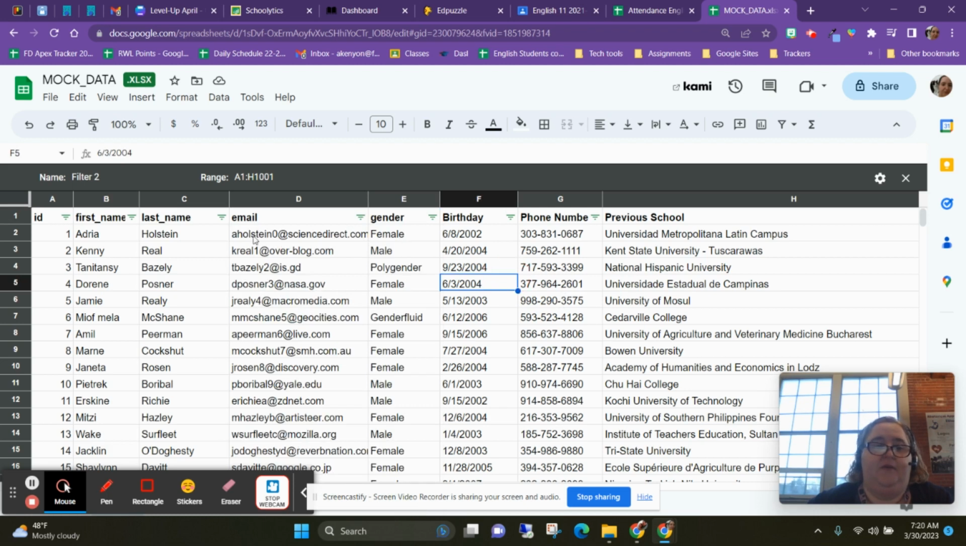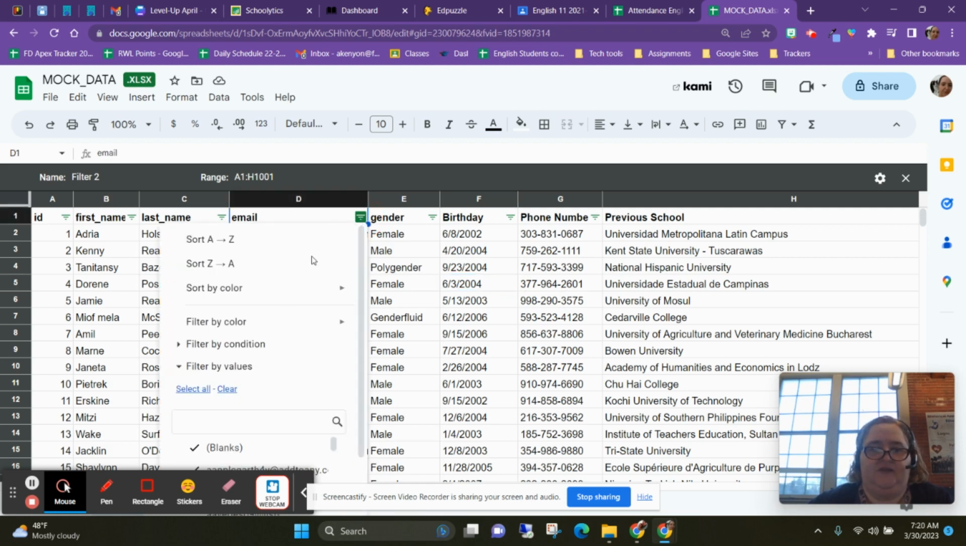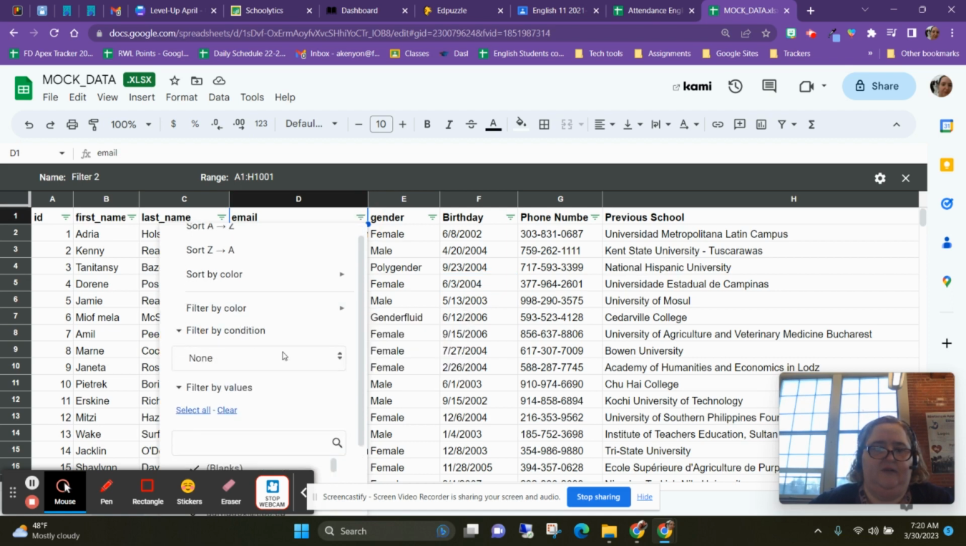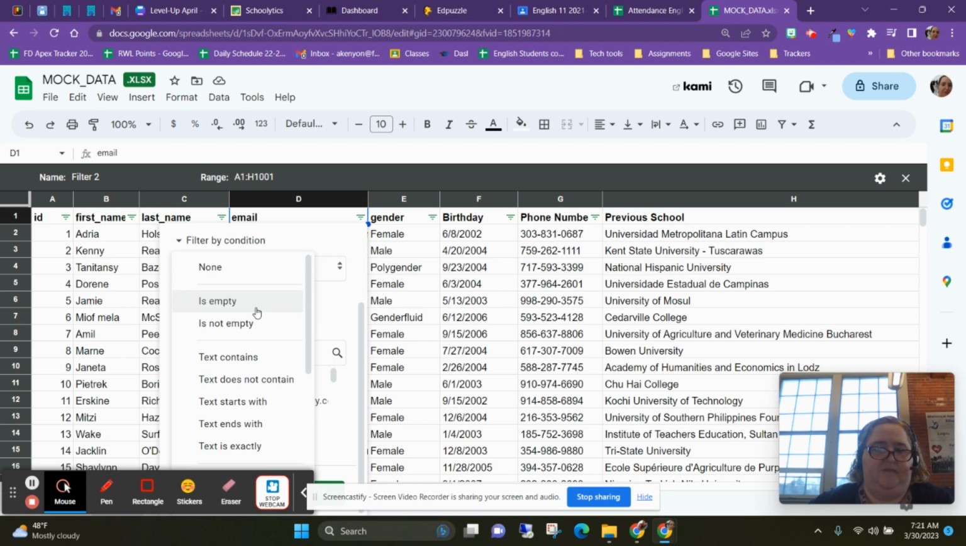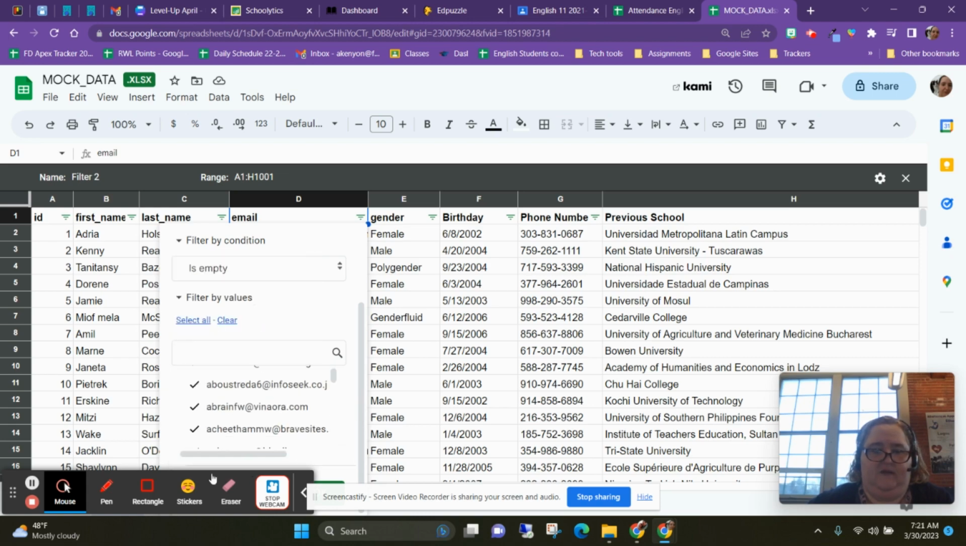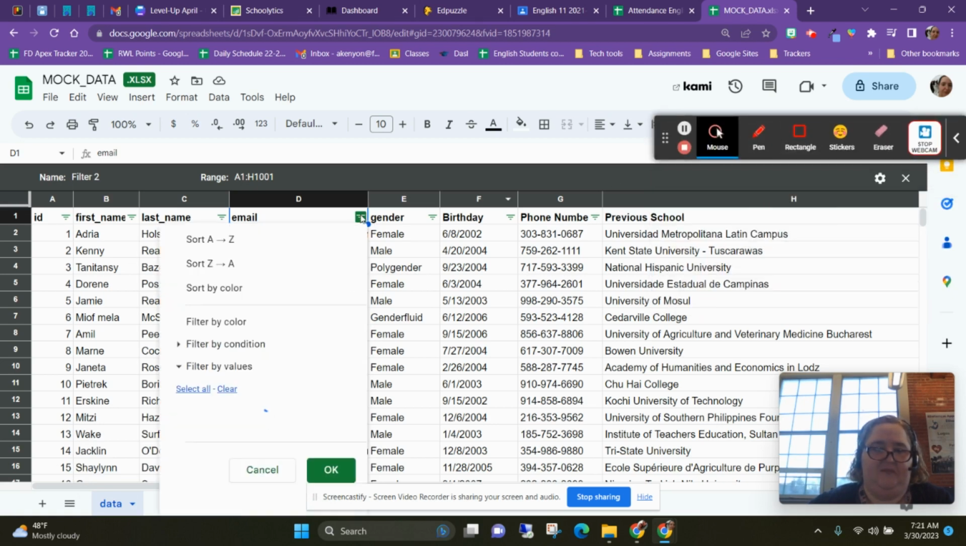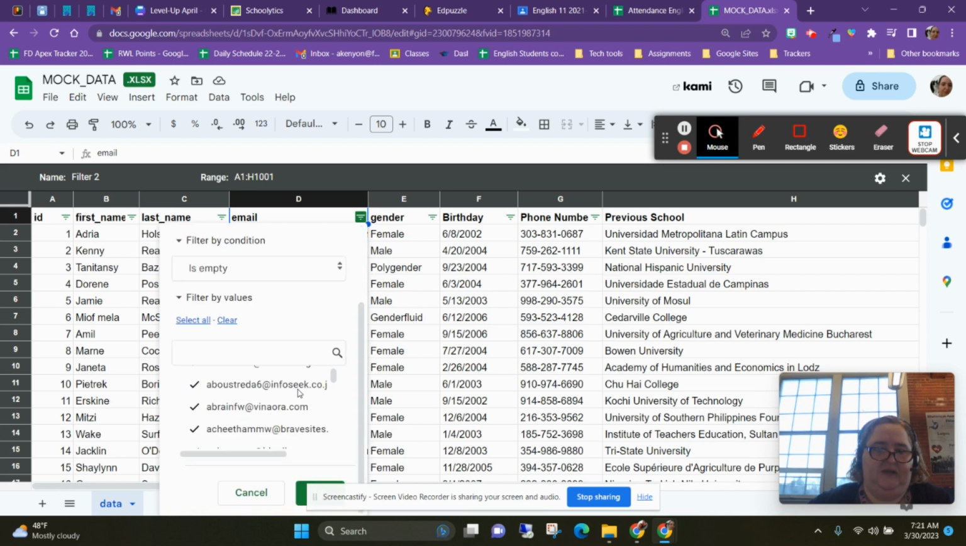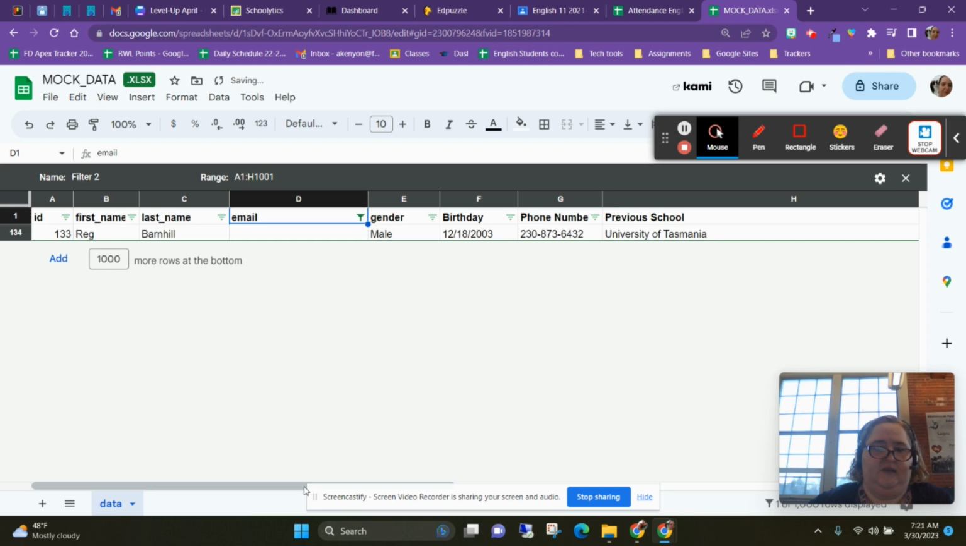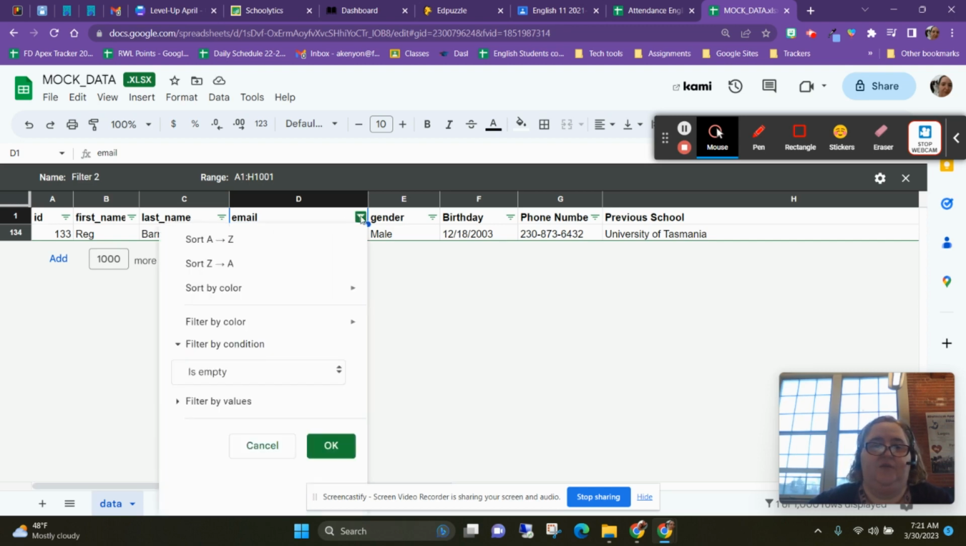I think probably one of the most common things that I use this for is to find blanks. So let's see whose email I'm missing off this fake list of data. I'm going to filter by condition, and I'm going to choose is empty. Oh, my toolbar is in the way. Let's try that again. I'm going to filter by condition, choose is empty, and click start. And that's going to find me this person whose email I don't have. So that can be really useful.